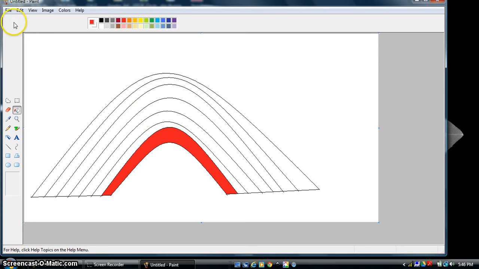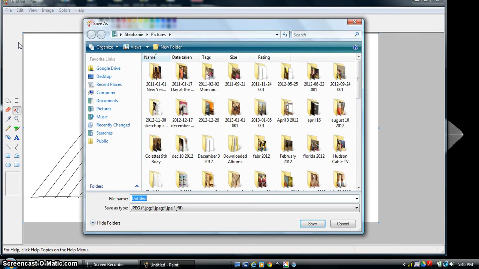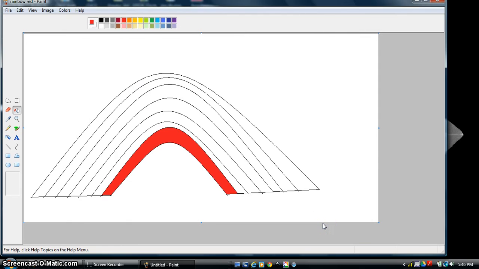So I'm going to go up here to my File, Save As, and I'm going to go ahead to my desktop. I save all of my files for everything that I'm going to create in this club to my desktop. And I'm going to save this as Rainbow Red, and I hit save. Okay, now we're going to go on to the next file.